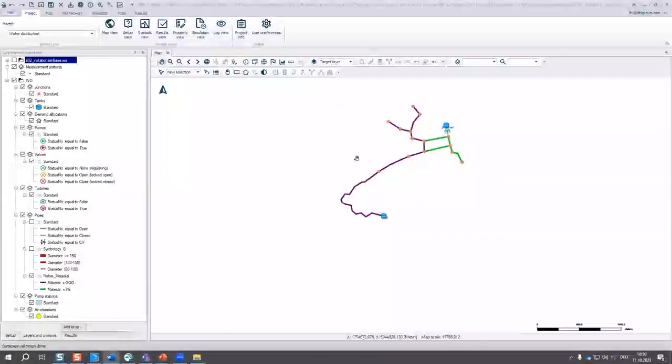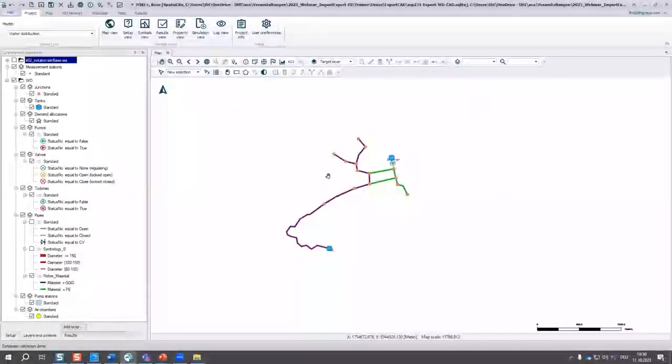So that's more or less the same water distribution system. We have different materials here. We have, where are my pipes? We have different materials, PE and cast iron. And we have different diameters.